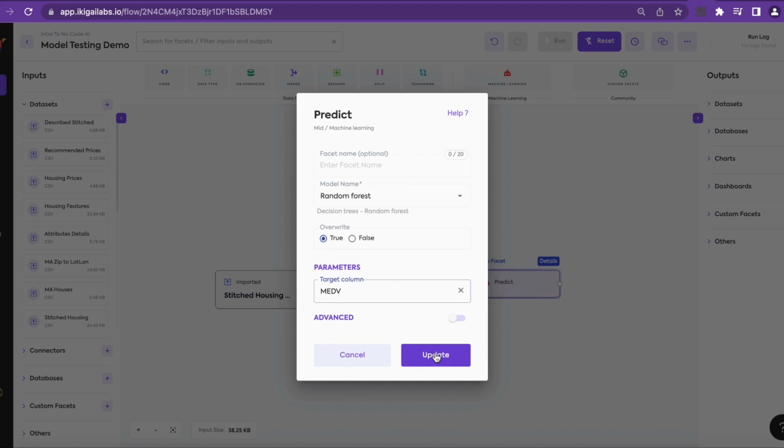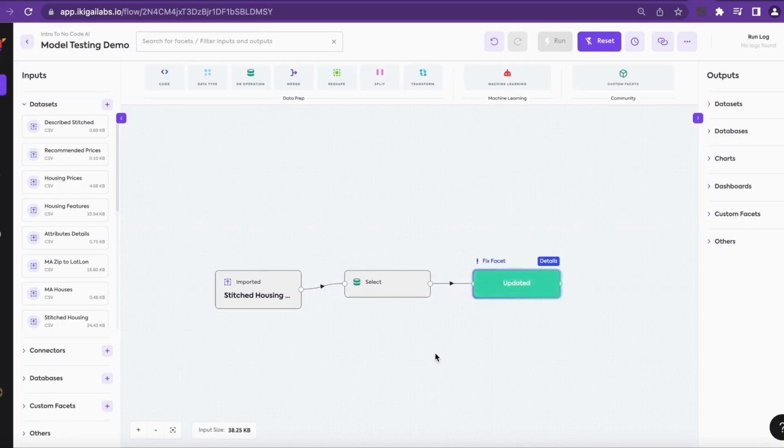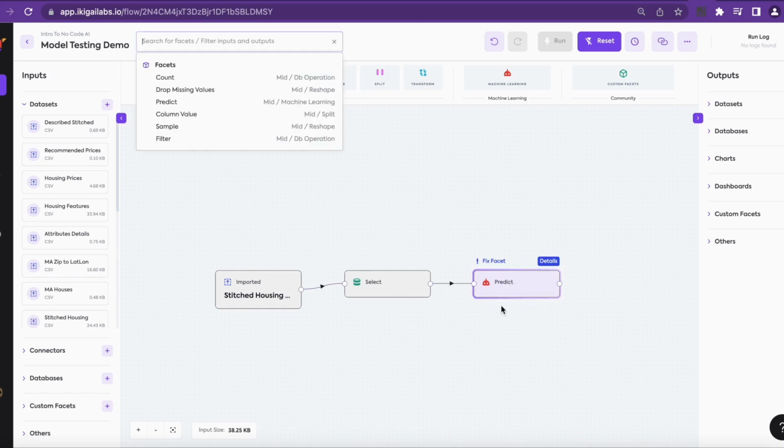So this model will predict the MEDV values based on the input of all the 4 parameters that we selected in the select facet. By doing this, we have trained an ML model in Ikigai, and from this we will get the predictions of the variable in the target column.